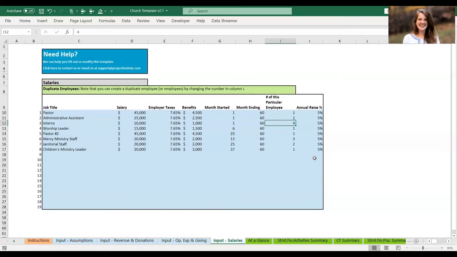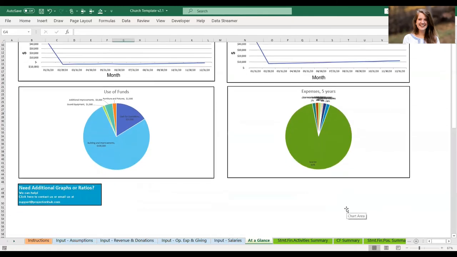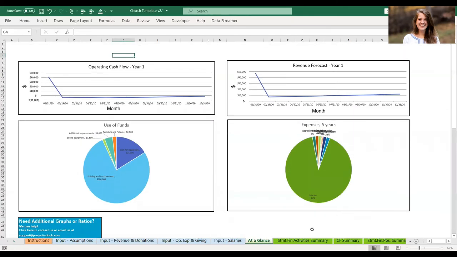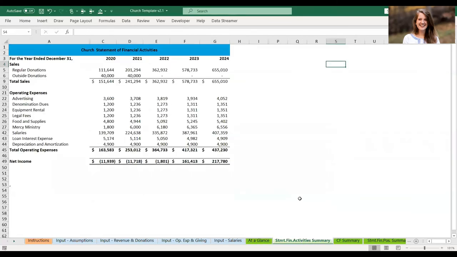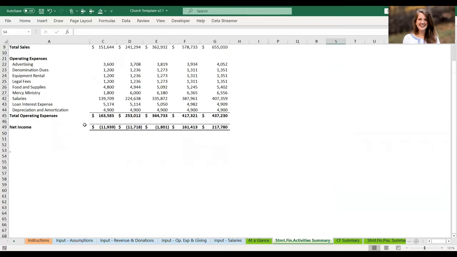So once you fill out those 4 input tabs, the model is going to do the rest of the work for you. So it'll give you some at-a-glance tabs that are just some graphs and charts showing your financial data. And then we have the financial statement. So since churches are nonprofits, we call this statement the statement of financial activities. This is essentially the income statement or profit and loss statement for the church. And that is going to show your total revenue, your expenses, and then your net income for the year.